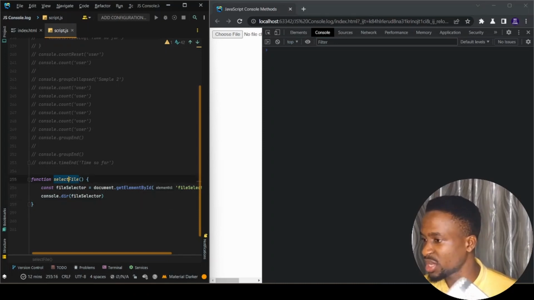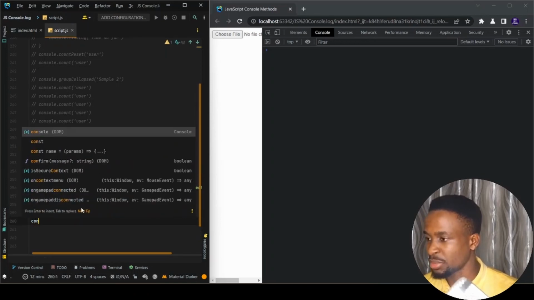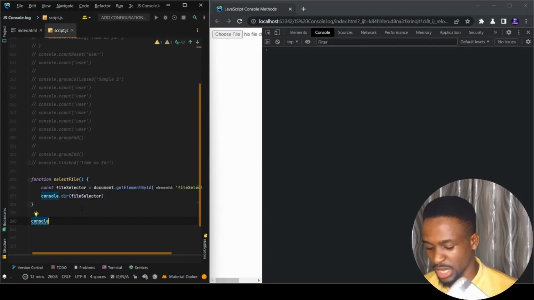So the next thing I'd like to talk about here would be the Console.table. To talk about the Console.table, I'm going to be using the same user object I've been using before. So I would say Console.table user.